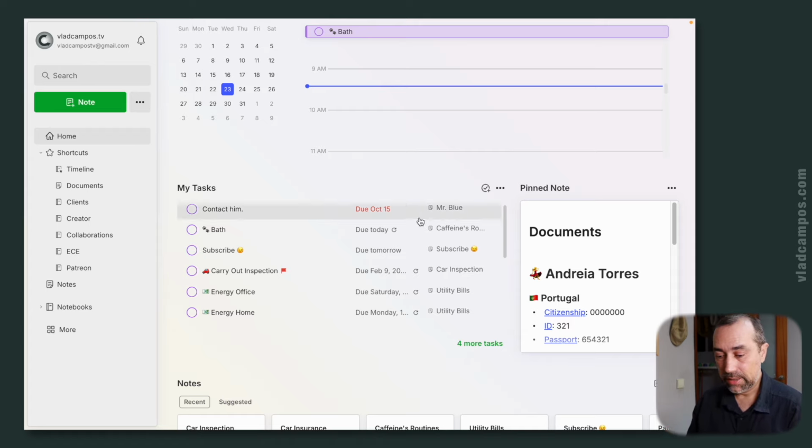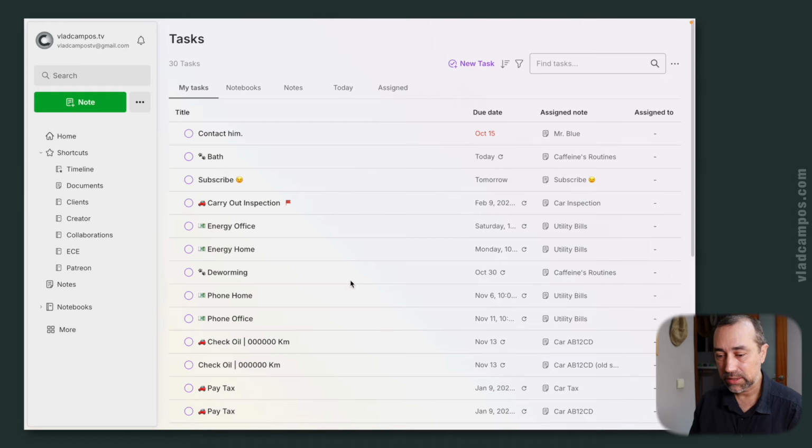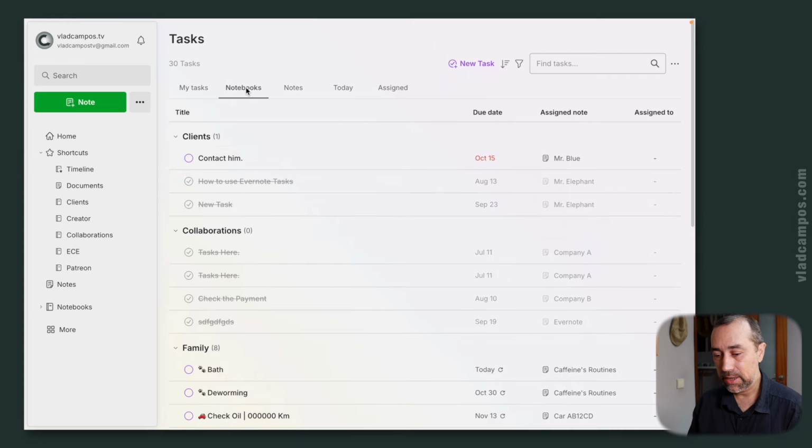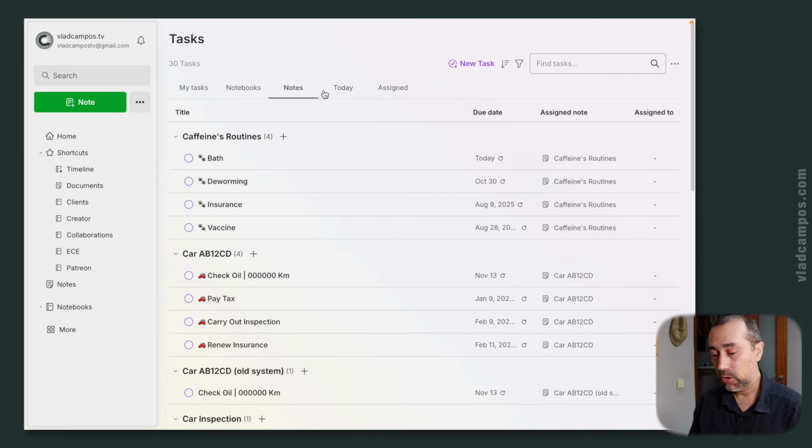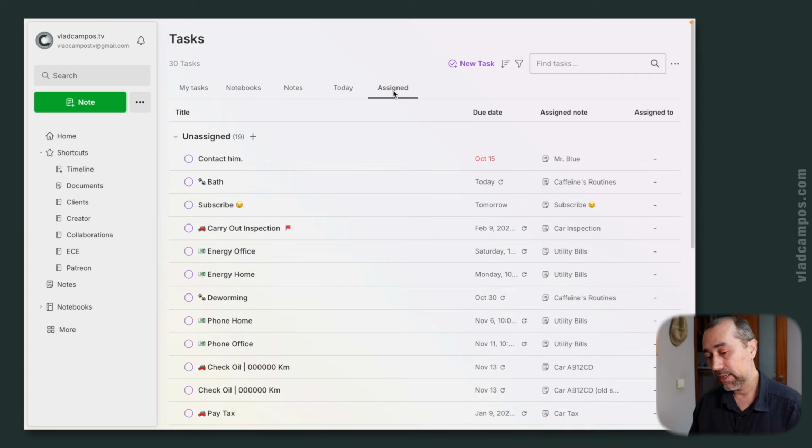And also, if you use the medium or larger size widget, you have the information, the due date here, and you also have the note here, so I can quickly jump to that note. But if you need more information, you can always go to the tasks kingdom, and here we have it by my tasks, organized by notebooks, organized by notes, due today, and assigned to me.